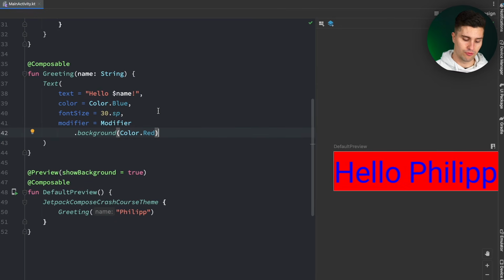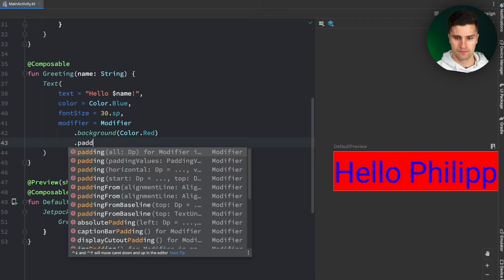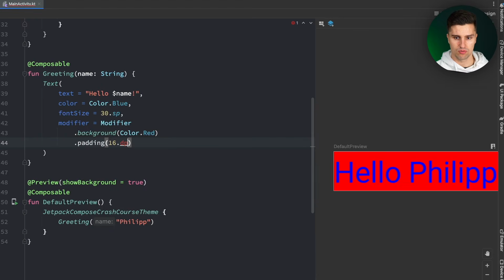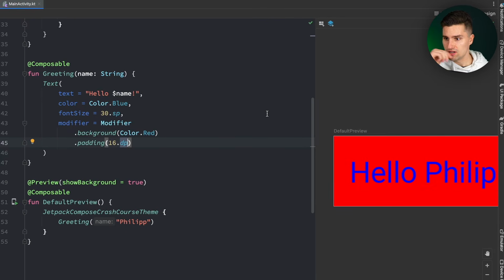So what else is a common modifier we use? For example, padding. We know that from XML, it just adds spacing to the outer corners and outer edges of our composable in this case. Here we do have different overloads which we can use to add padding. We just use this all option here to, for example, add 16 dp of padding, so 16.dp. Alt enter to import that. And if you take a look on the right, we now have this padding here around our text.